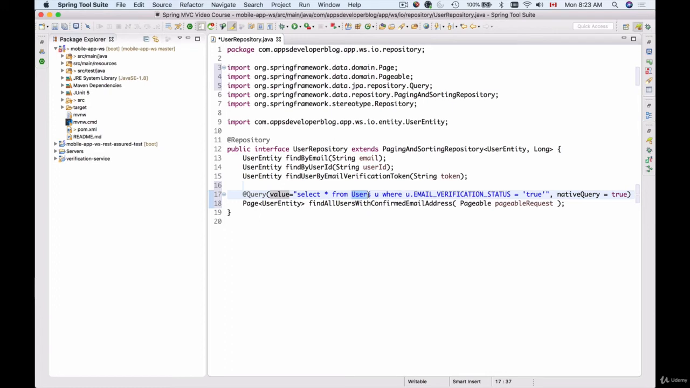And this is very different when we use not a native query, but Java Persistence Query Language, where we don't provide the database table name, but rather the entity name. Okay, so in native queries, when you write an SQL query, you use the details of the real database table. So I'm selecting from table users, where email verification status is equal to true, and email verification status is the name of a database table column. If I make a typo here, then my SQL query will not work.